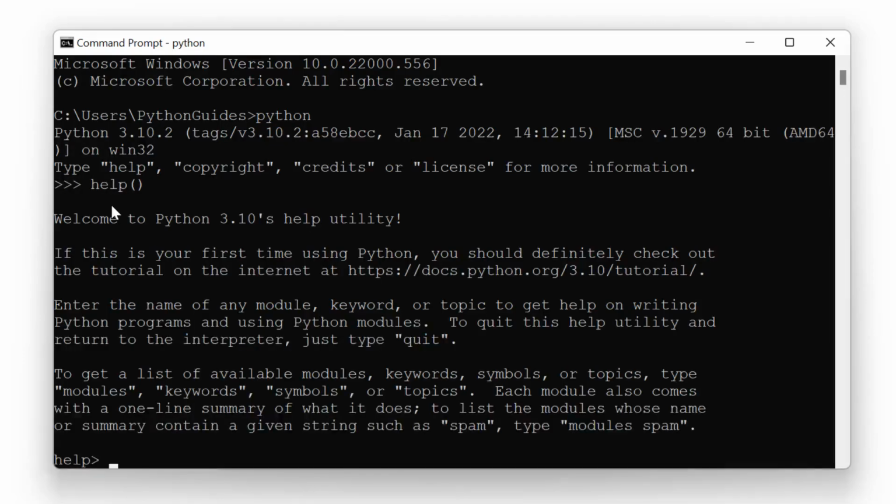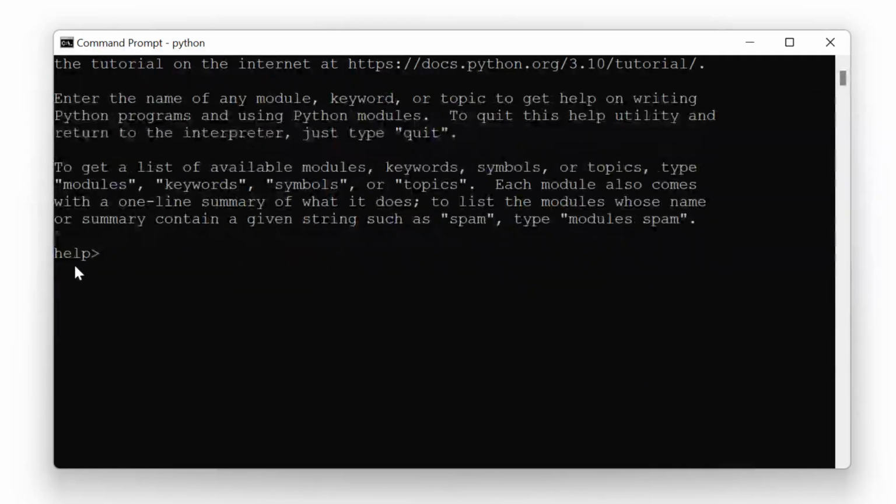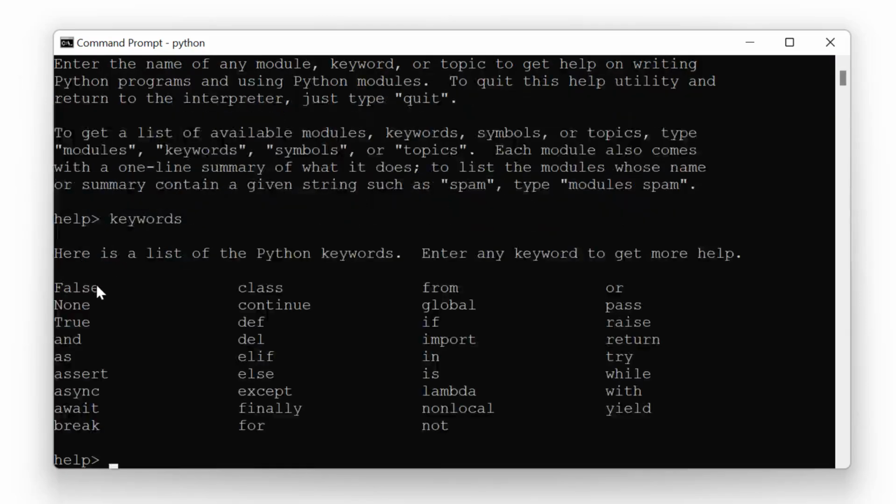So once we run this help function in our shell, it will open the Python's help utility. This utility helps in providing information related to multiple Python topics, including keywords. So now here we can see help> is coming up at the starting of the prompt. So it means we are within this help utility. Now in this help utility, we need to type keywords and simply click enter. So this will return the list of all the available Python keywords.